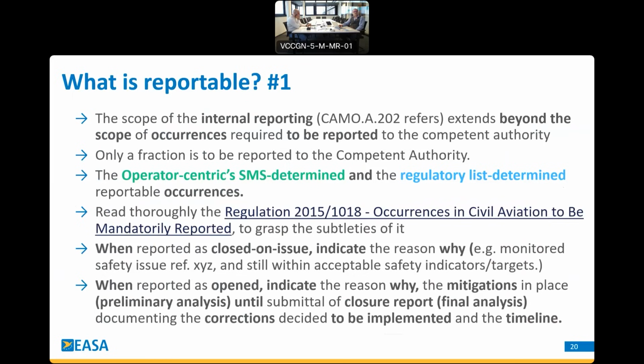And I say there, have a look, read twice, because in the 2015 regulation and the annexes there are plenty of subtleties on the occurrences to be reported. Remember that when you report as closed an issue, you have to indicate the reason why. For example, say it's a monitored safety issue. You say because it's monitored with the reference XYZ, and it's still within the acceptable safety indicators, safety targets. That's a valid reason, but you indicate why. And when it's reported as open, indicate also the reason why.